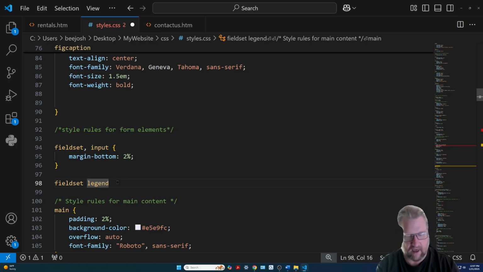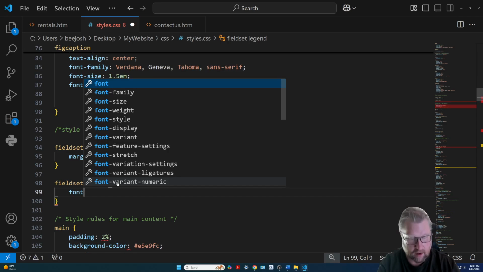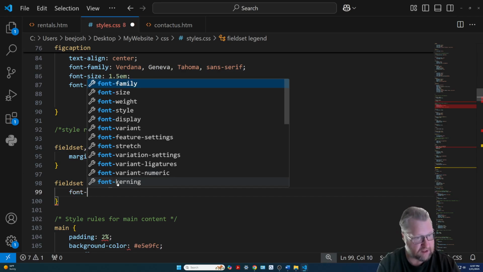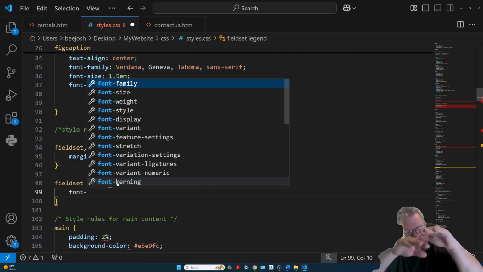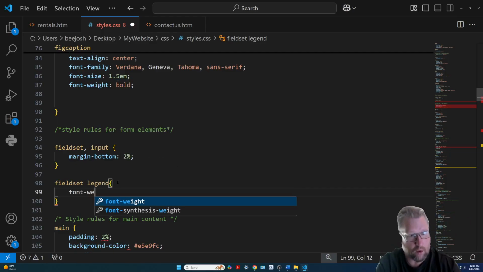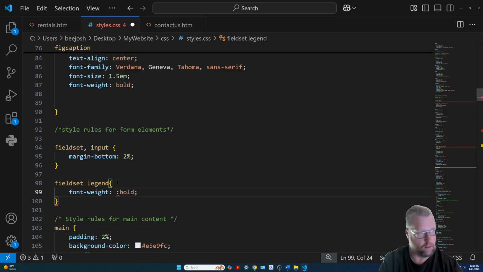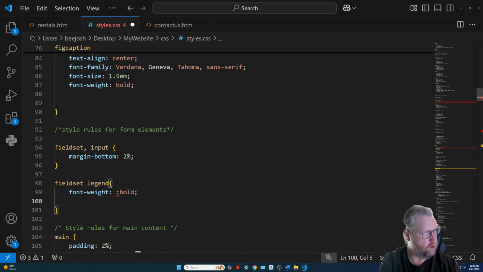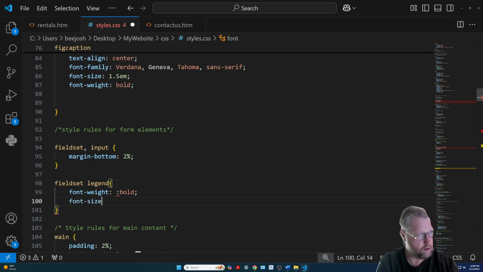Any field set legends, we want to be bold, because remember, this is the field set for every grouping of the form, the input boxes. So font-weight: bold. Okay. Then we want font-size to be 1.25em.